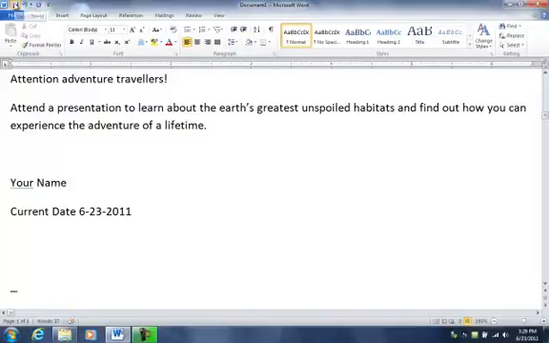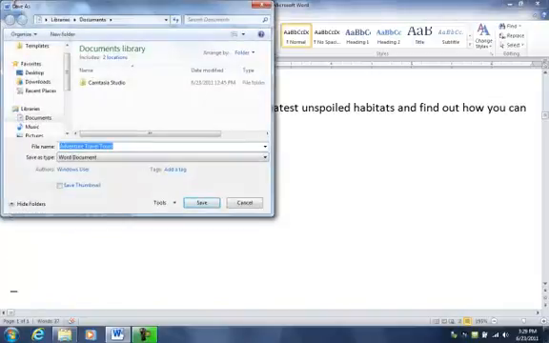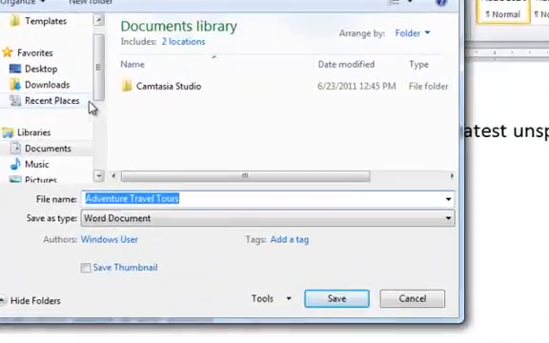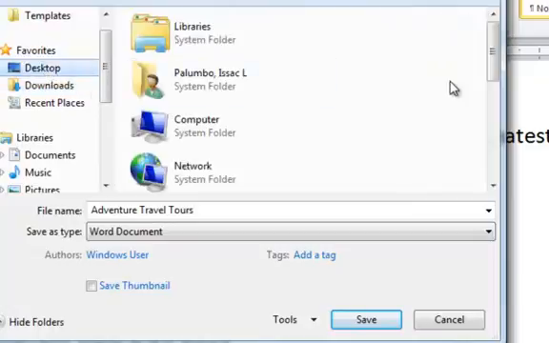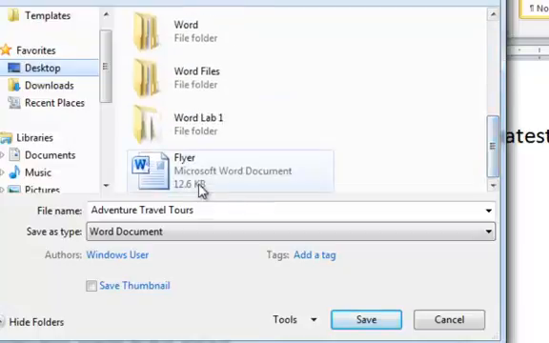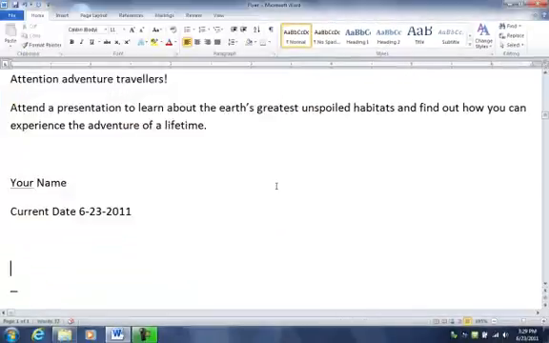And I'm going to click save up here. It'll ask me where you want to save. Now, I recommend that you make a folder on your desktop for this class in particular. You'll see that I'm just going to save it to my desktop here. All right, and I'm just going to name it Flyer, and then I will hit save. Then we're on to editing documents.